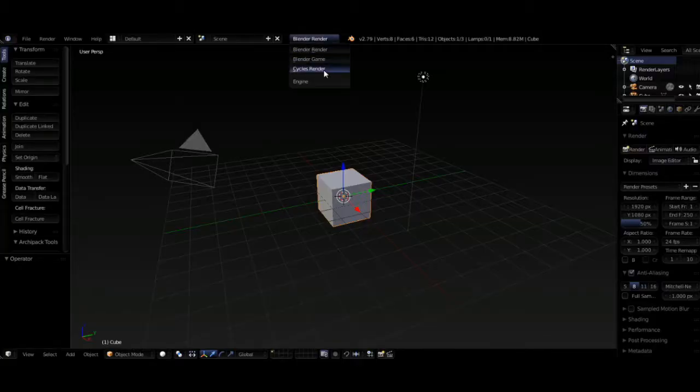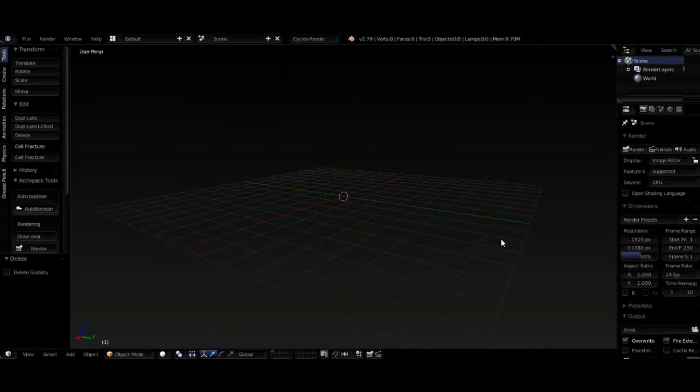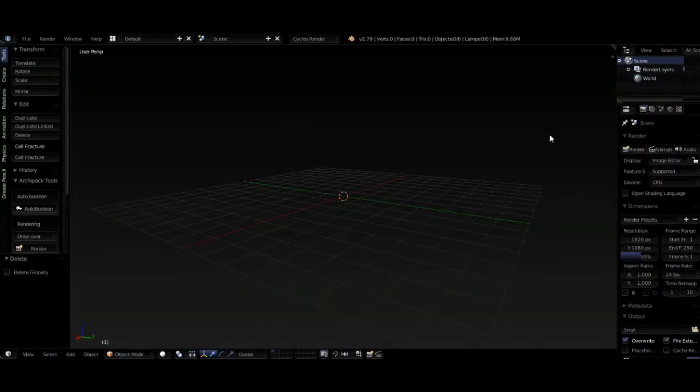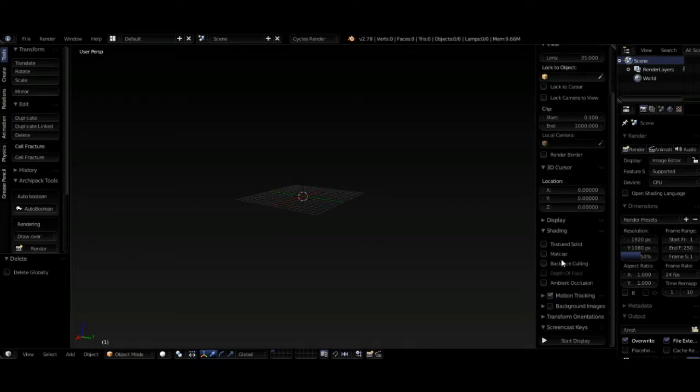So first of all, we need to select everything, delete. Now what we need is a reference image. You can get it from anywhere you want, not very necessary, but I used Google to get this image. Anyways, we need this picture and we'll load it in Blender.